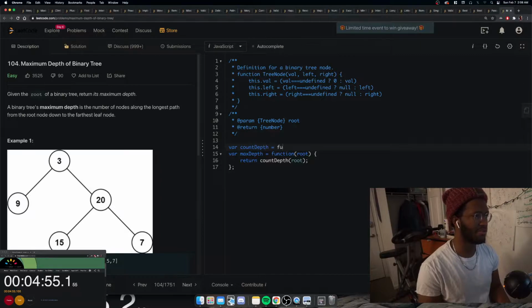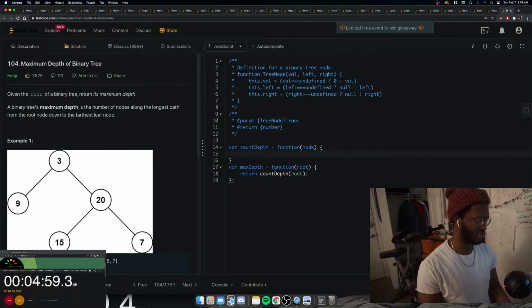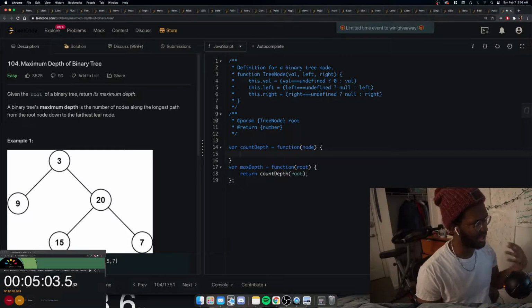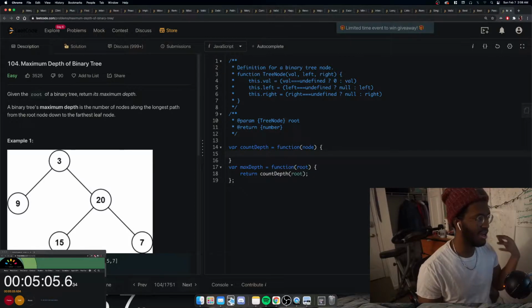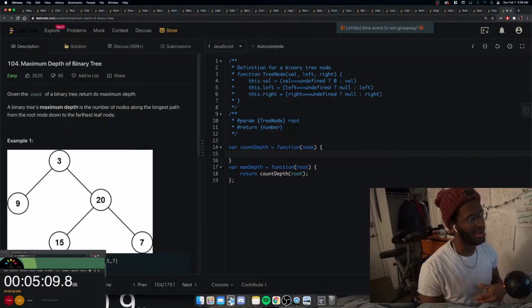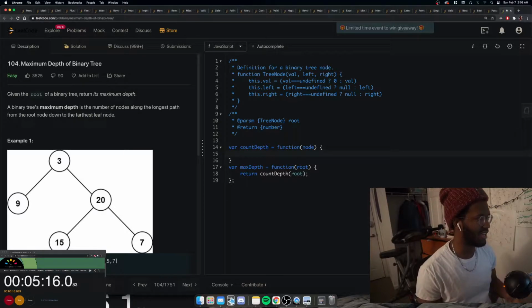So we can do countDepth is equal to a function, and we're just going to pass in a node, and then we're going to define the function. The idea here is we're going to have each node count the depth of its children, and then its children are going to return those values. We're going to add 1 to them, because the children don't know that they have parents. And then each node is going to return the max of that.